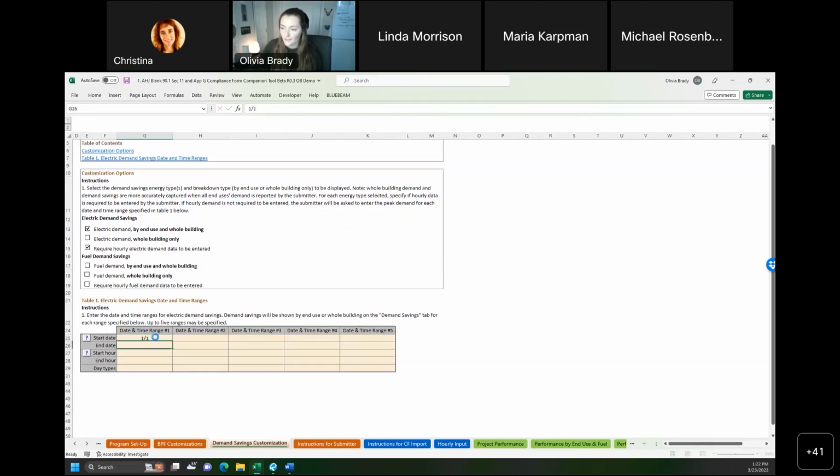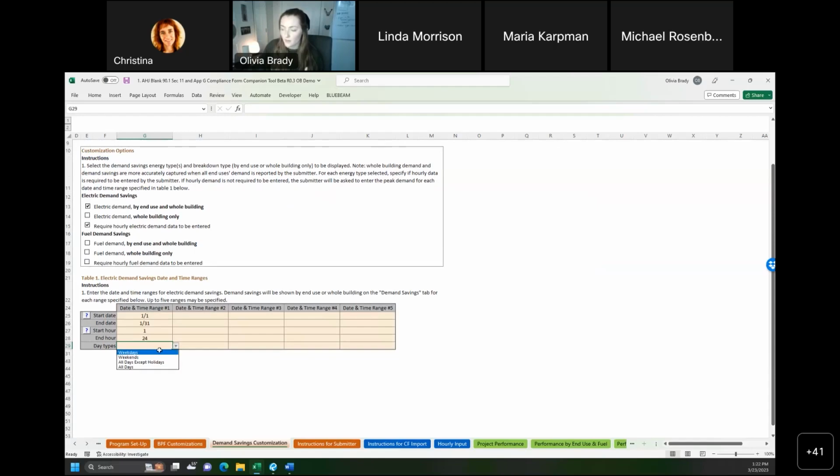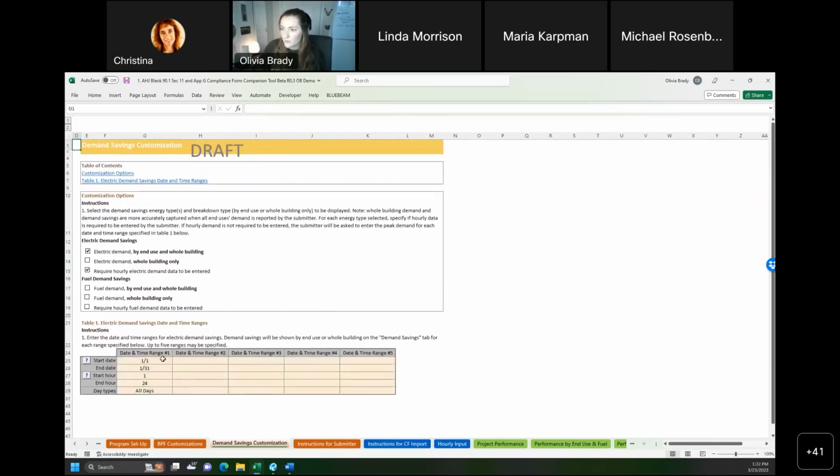And so I will first say that I want it for the month of January. My start hour, I will put as 1 and end hour 24. And there's some help text here, so that just means that it's for all hours of those days in that range. And then I can also say the day type that I want. So weekdays, weekends, all days except holidays, or all days. So I can really narrow down exactly what demand savings I want to see and what I care about. I'm just going to select all days. And that's it. So we'll just select one date and time range for this example.